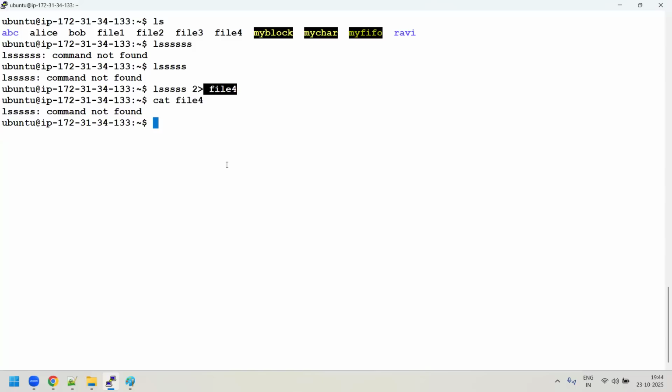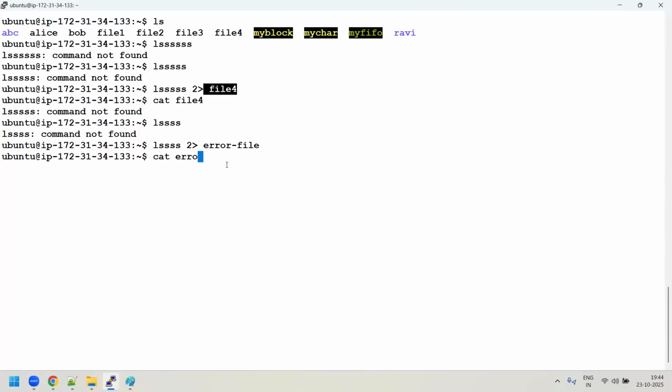So you use 2 greater than. In this case, guys, if I do lsls like this, it will say command not found. But when I do lsls, then 2 greater than and specify a proper file name, like error file, like this. Enter. Now you could see that if you do a cat error file, you got that error output. So it is very useful in real time. We use this redirection operator heavily in our day-to-day activity, right? Okay, guys. Anything so far, guys? Any questions so far till here?